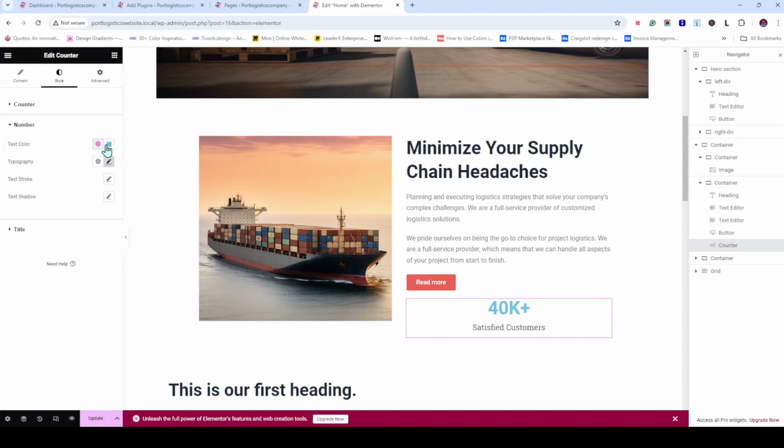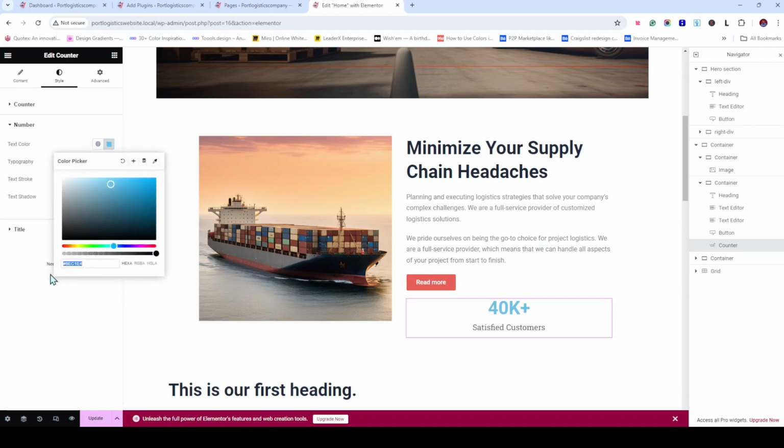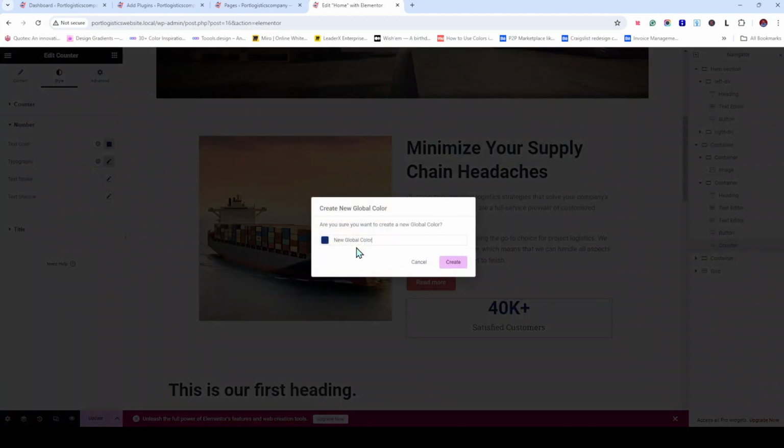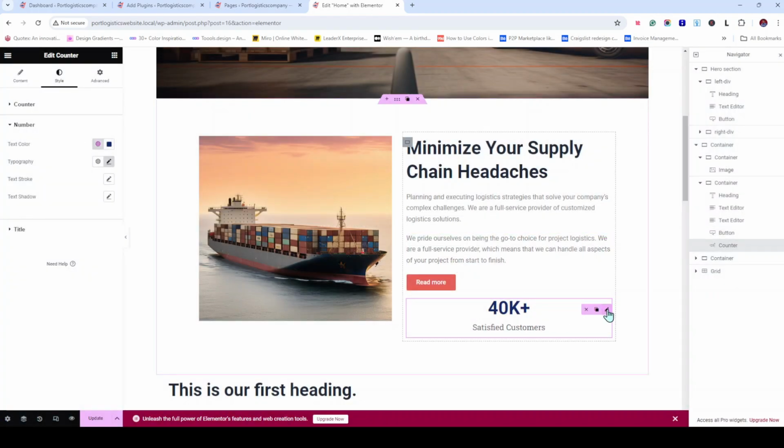This is the text color here. First, let me see if I set it. No. Now I will click on this, right click on this color code and paste. Then I would add it to the global color palette, which in Figma was your color style guide. I'll say secondary color and create.